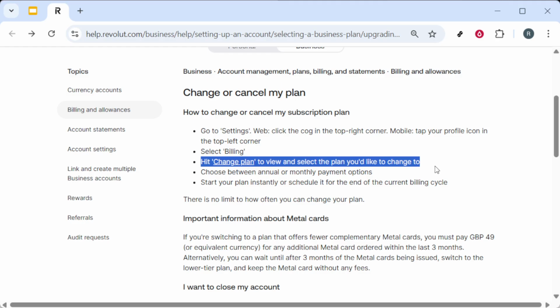You'll see the available plans laid out, including any lower tiers. If your goal is to stop paying for a premium plan, choose the free plan or the lowest available tier. That selection effectively cancels your paid subscription going forward while keeping your account active.